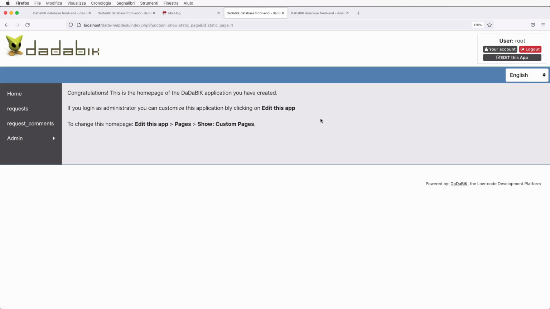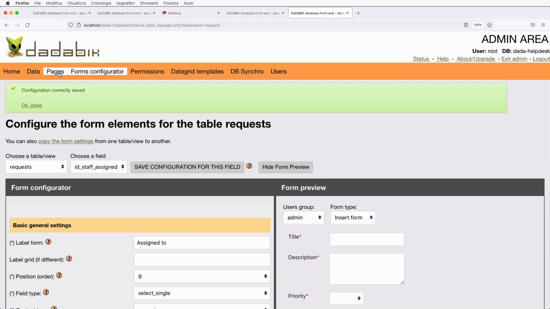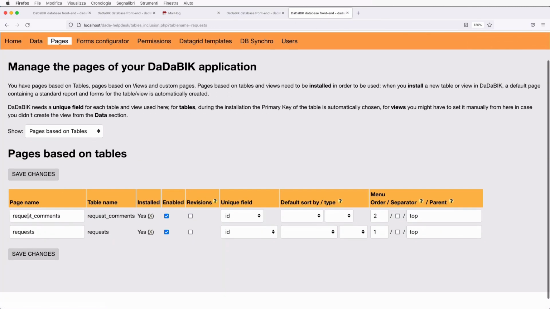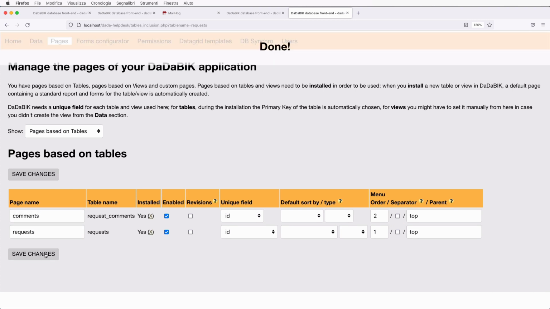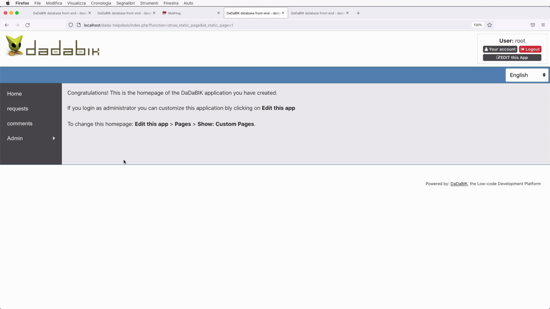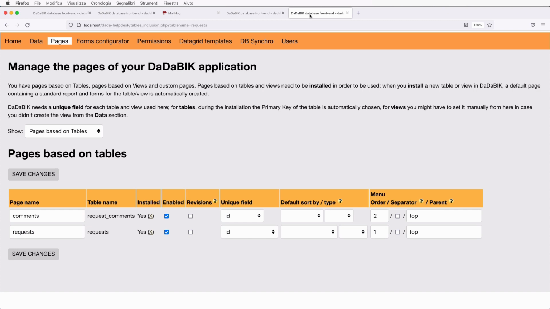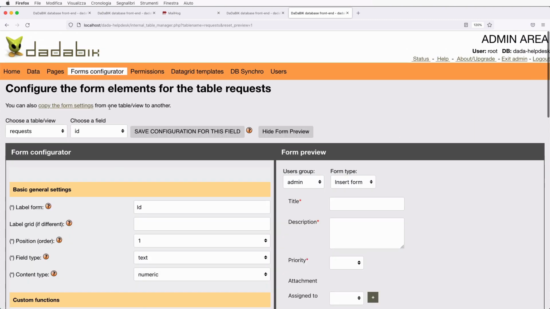Let's log in as root first. I would change this name. Request comments was the name of the table, but it's an ugly name for the menu, for the application. So here from pages, request comments, we can call it just comments. Save changes, and that's just comments. Okay, then master detail, form configurator.